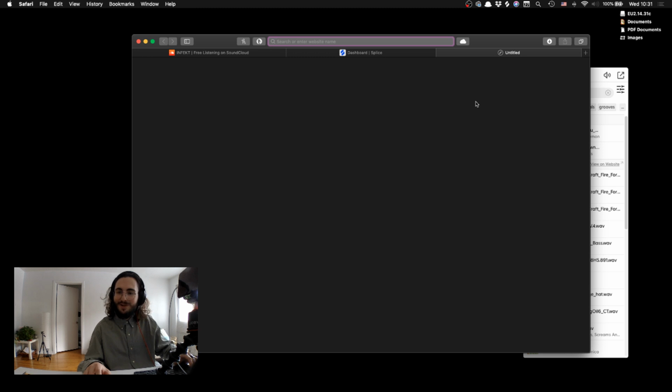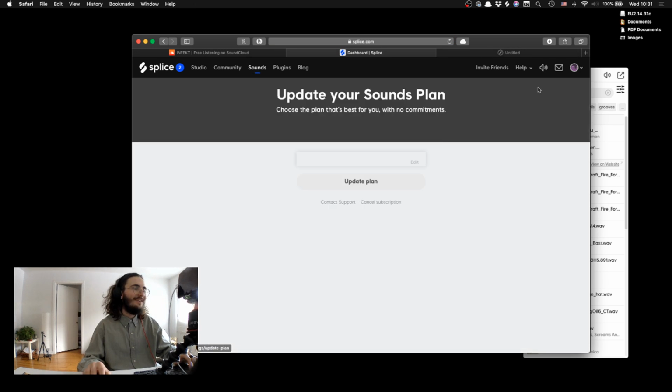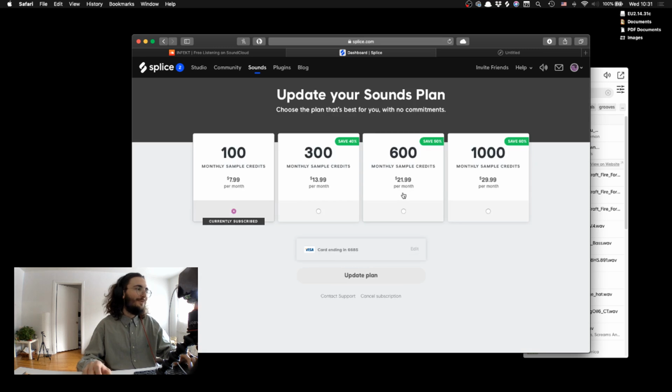600 credits per month, that's crazy. How much is that? You can change it here, I think. Okay, I pay 8 per month, and 600 would be 22 a month. But you can get so many samples from that. Even if you have 2,000 credits, I could easily spend them just by getting a bunch of packs.